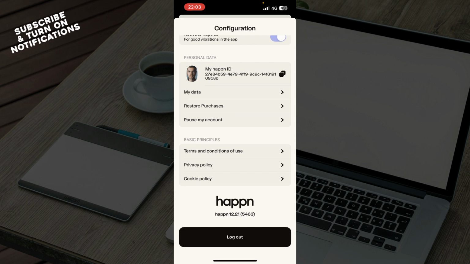By logging out, you won't receive notifications when you get a super crush, a new message, or a crush. Note that you will still be visible to other users while logged out.